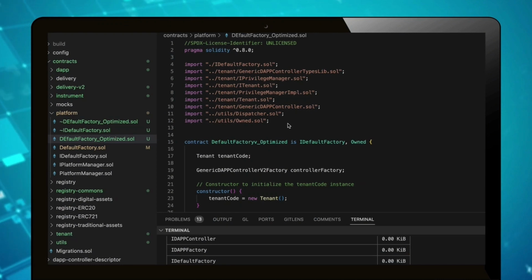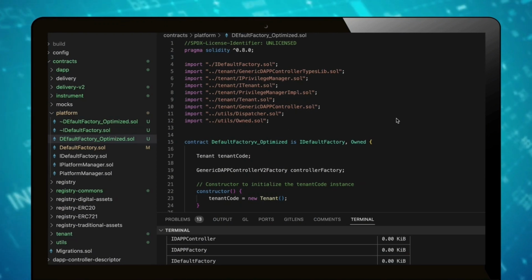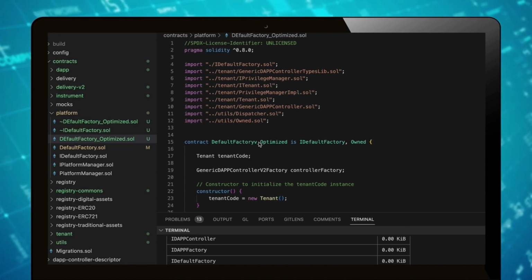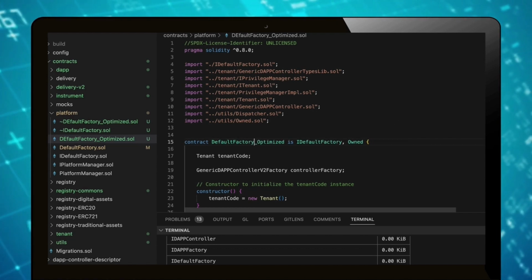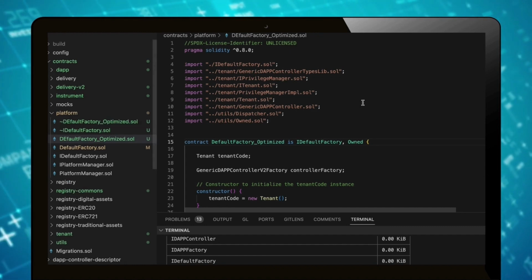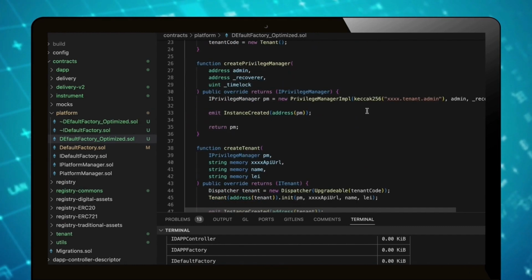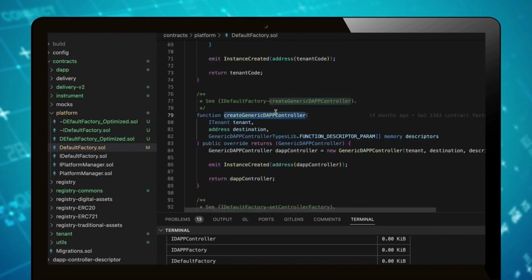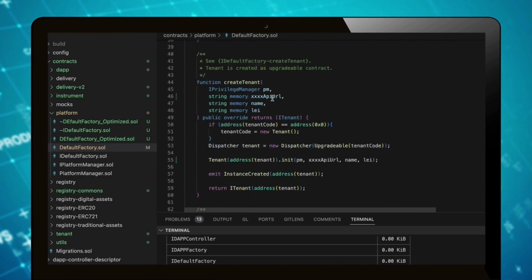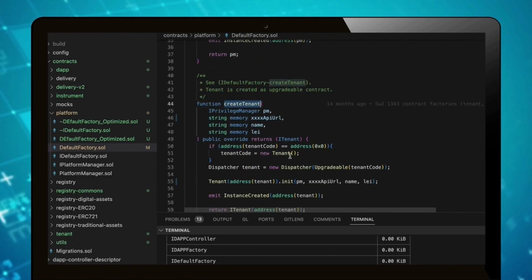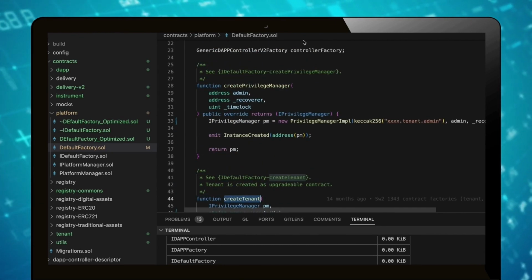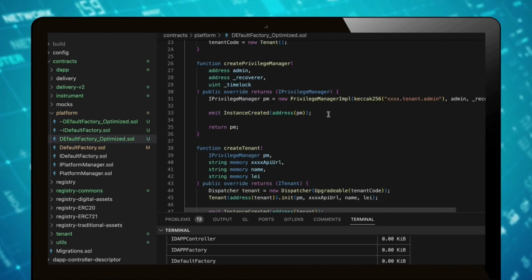Alright guys, in order to make the video shorter, I performed the optimization, and here is the result. I call this default factory, let's say optimized, and I'm going to explain what I've done here. As you can see in the non-optimized code, whenever we invoke this function create tenant, we make a new instance of this contract, and that can add up to the size of the contract and to the bytecode.